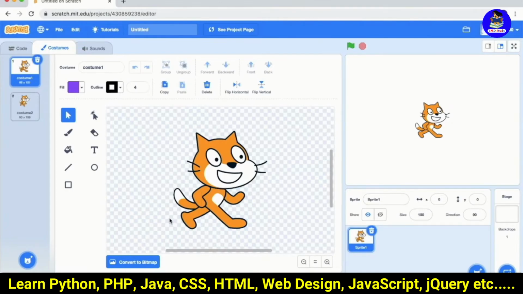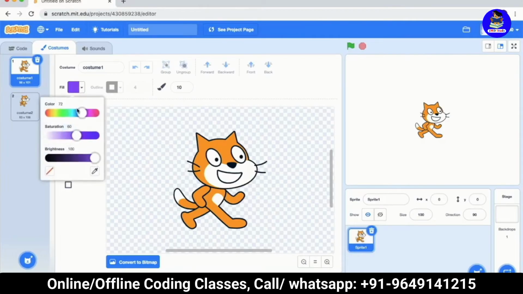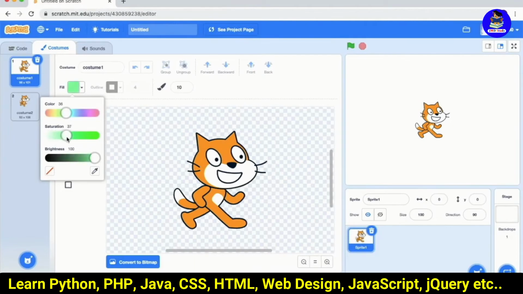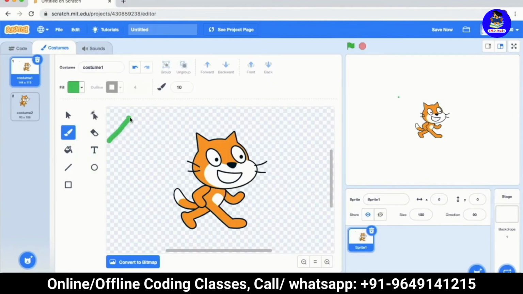So we are going to make a new costume, like you can create your own sprite. This is the brush. You can choose your color, shade from the above, and at the below you can choose the shades, like a lighter shade or a darker shade, whatever shade you want in the same color. Then you can start drawing. For the time being I'm just drawing a triangle, so you can draw your own sprite. You can draw a cat also, you can draw anything.